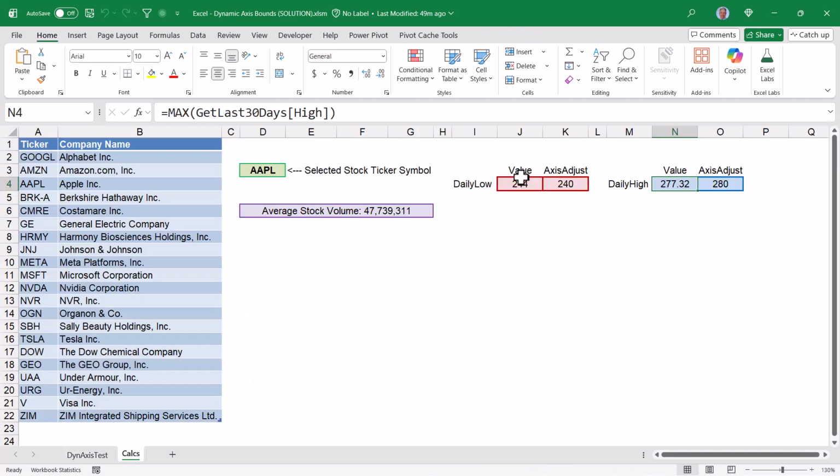Once I've determined the lowest low and the highest high, I then want to calculate the spread between those two points. What's the highest high minus the lowest low? This is going to help me determine the range at which I need to zoom in on that y-axis. In cell K4, this is where I've calculated where the low bound of that axis needs to be, which needs to be just slightly below the lowest low value. So if the lowest low value is 244, I want my axis to start at 240.